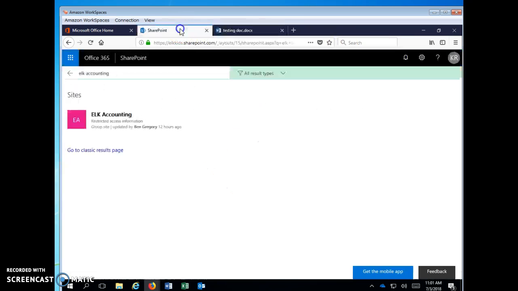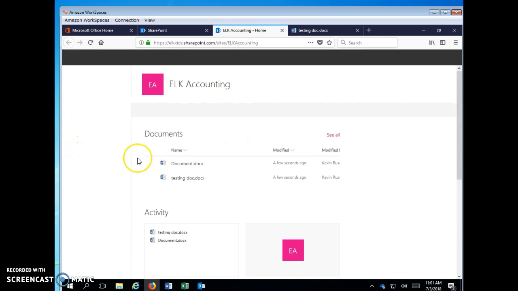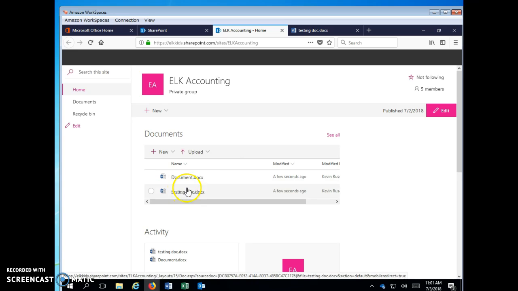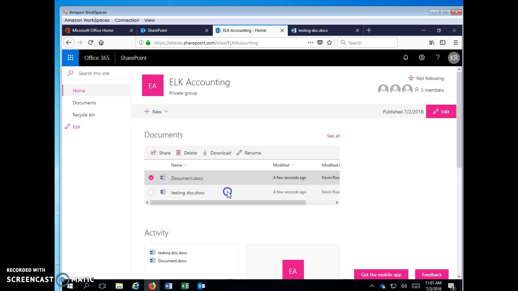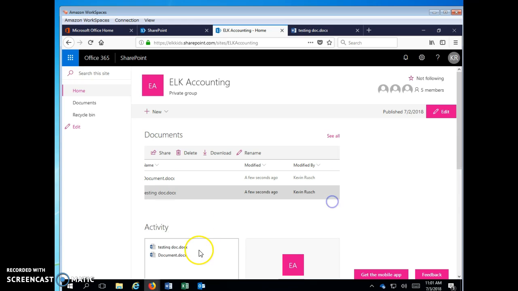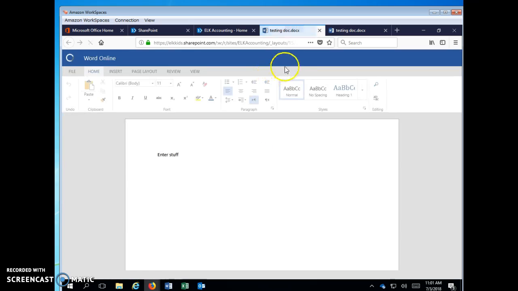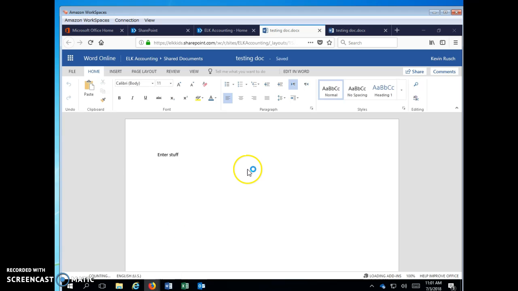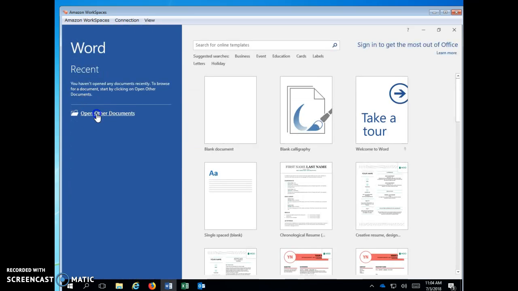All right, and then we're going to go and see there's this new thing. Now, watch this. You can go to testing doc. Bring it up, of course. Also bring it up over here. Let's start up Word locally. And I'm going to hit open. So open other documents and come to open.